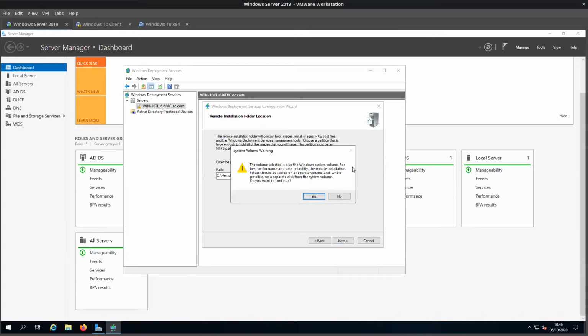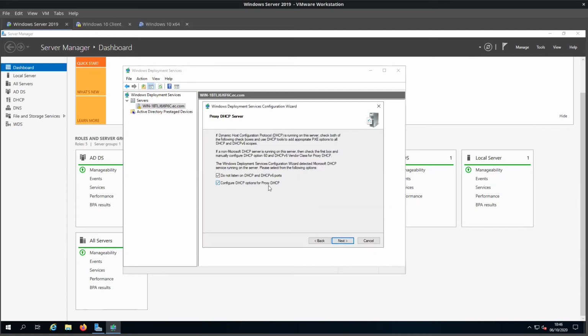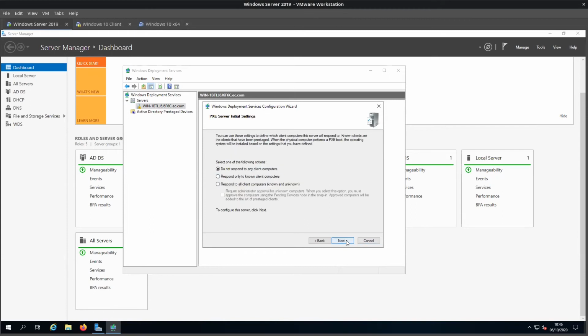So the volume I've selected is also in the Windows volume. Now, ideally, we should have another disk set up to do this, but let's just proceed without care. Okay, and let's just leave everything as default.